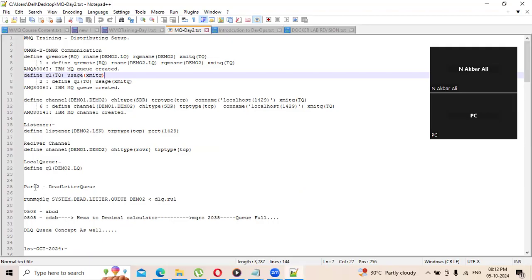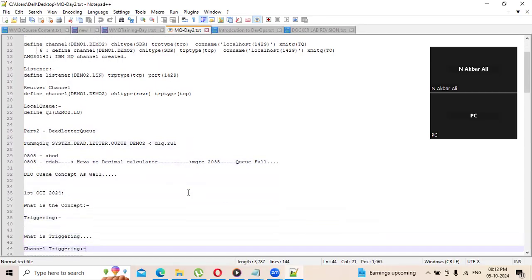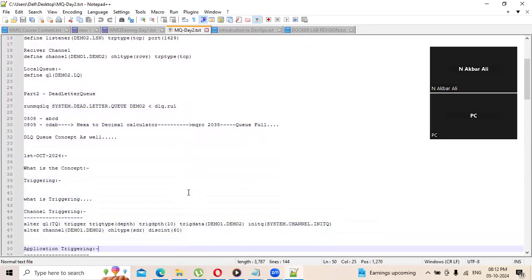After that, in part two, we discussed the dead letter queue. The dead letter queue is where undelivered messages go. We discussed how messages go to the dead letter queue, in which scenario, such as queue full. We found the reason and rerouted the messages with the help of this syntax: runmqdlq, the dead letter queue name, and the DLQ rule table. This is the syntax we use to route the messages from the DLQ to the application queue.